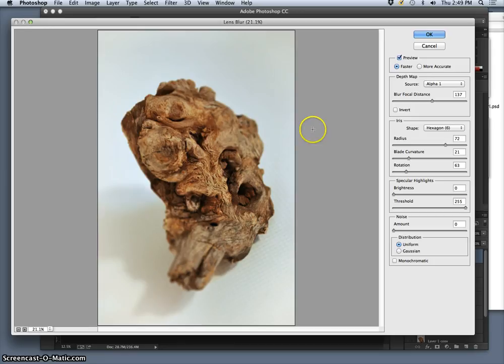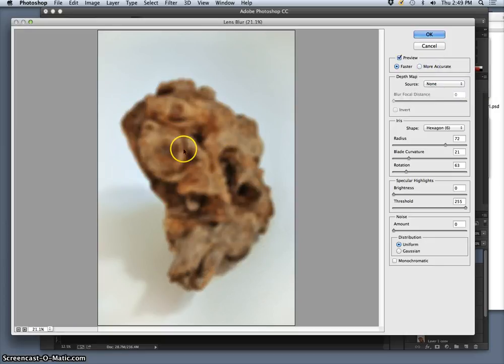And now, this is what's really cool. I want to set it to preview it, and I want to set it to do it faster. And you can already see it's doing it. And I want the source of my depth map to be my alpha 1 layer. So this is what it looks like with nothing. That's just a Gaussian blur.